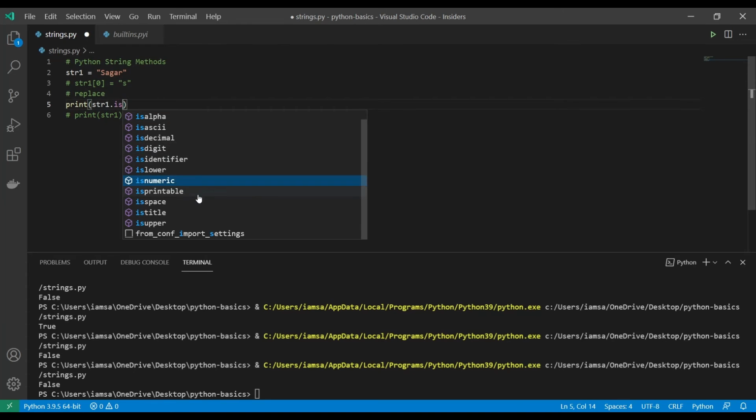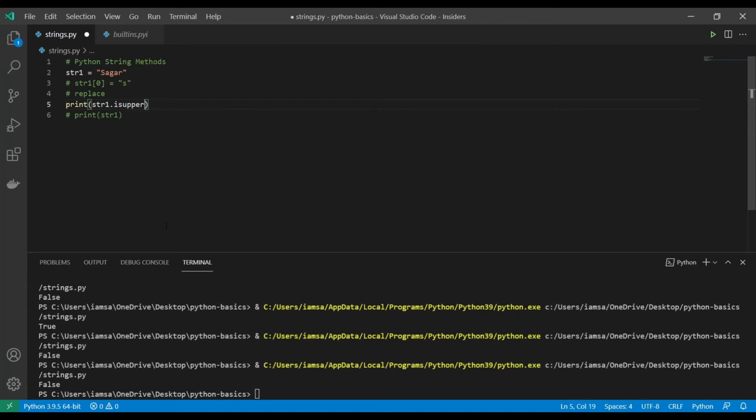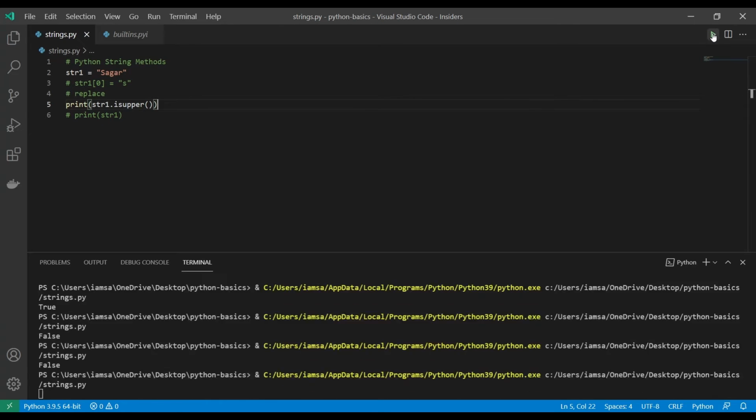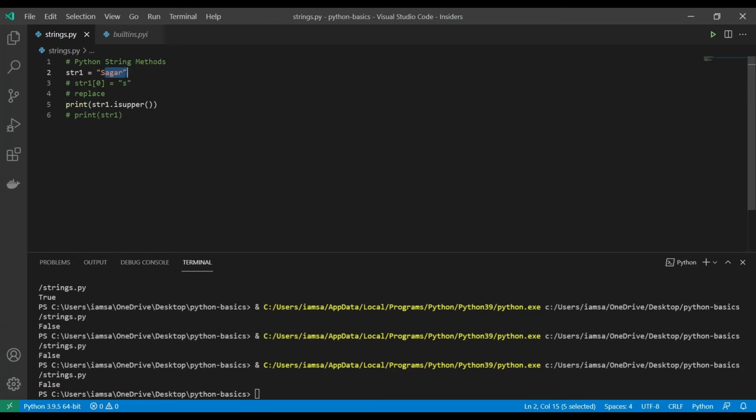Let's just check out is printable. So anything which is printable is true for this, so no need to look at this. Is space basically checks whether it is a space or not. Is upper, right? So is upper is like the inverse of is lower. So all the letters, if they are in upper case, it will return true, otherwise it should return false. So if I remove this and run it, it should return true. Yeah. Okay, so let's see what's next with us.